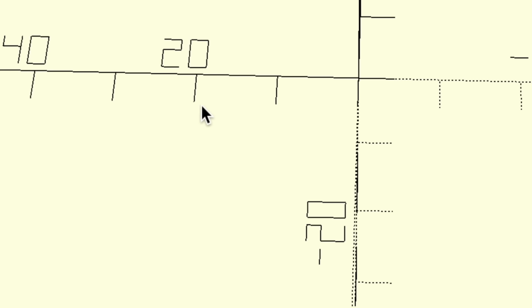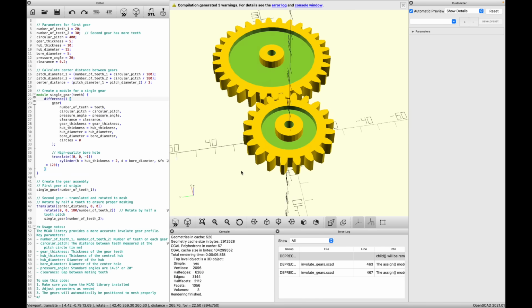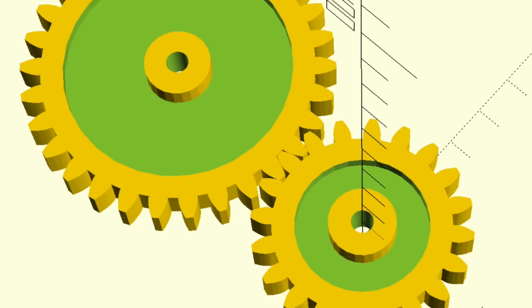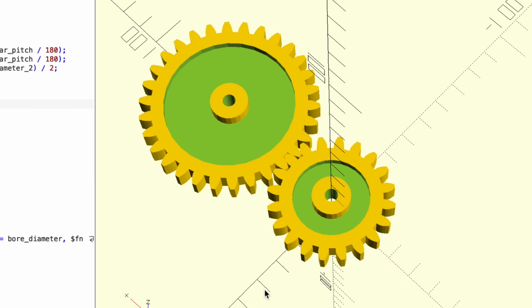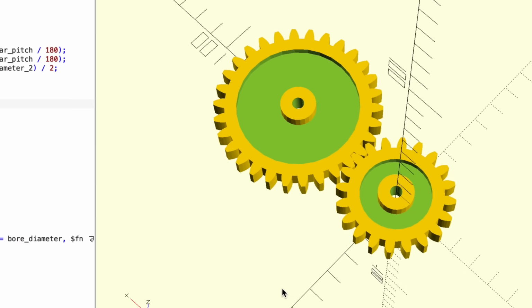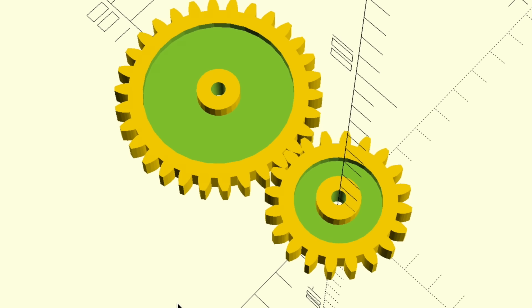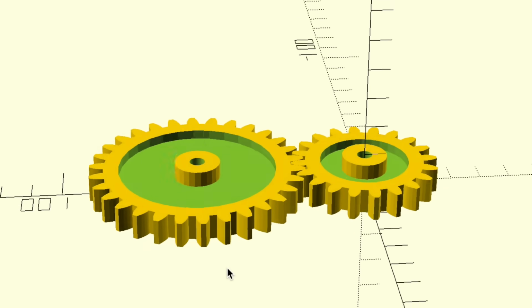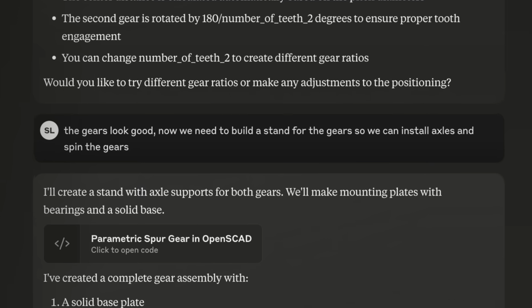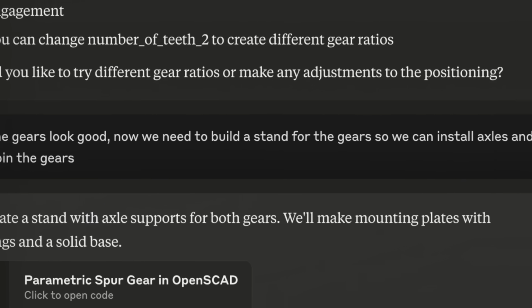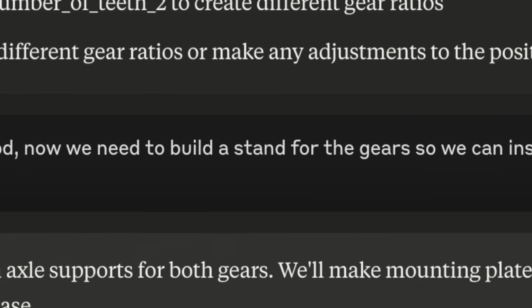And after some processing and waiting, we have some really good looking meshed spur gears. And the AI decided to make it interesting by having the gears not be a one-to-one gear ratio. AKA, it decided to make one gear bigger than the other, which I guess is fine. Now that we have the gears, let's go ahead and have Claude design us a freestanding gear stand.